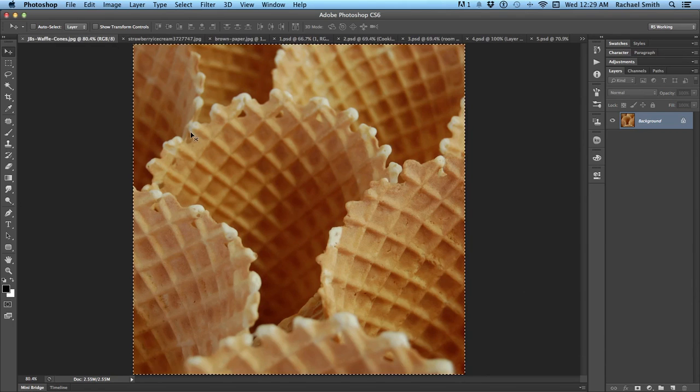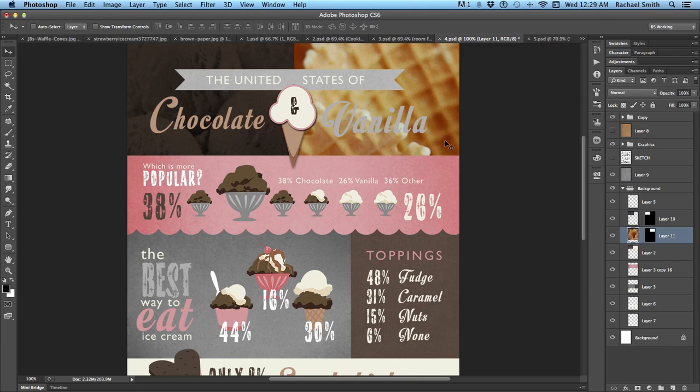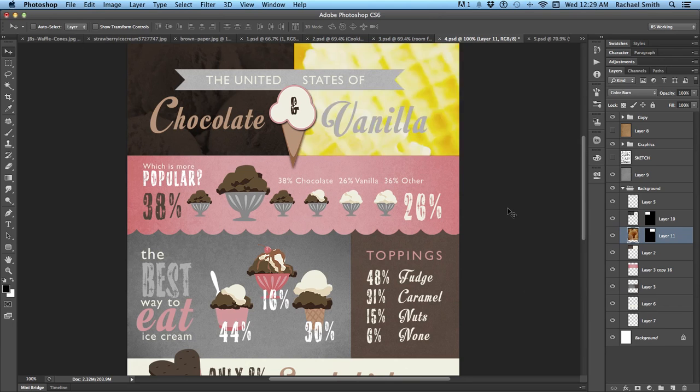Then I was going to do the same thing with the waffle cone behind the vanilla side of things. The command for pasting into is Command Option Shift V, and in this case I actually want it to be really, really faint. So I'm flipping through my blend modes until I find one that I can lower the opacity on and still have it show up just a little bit.